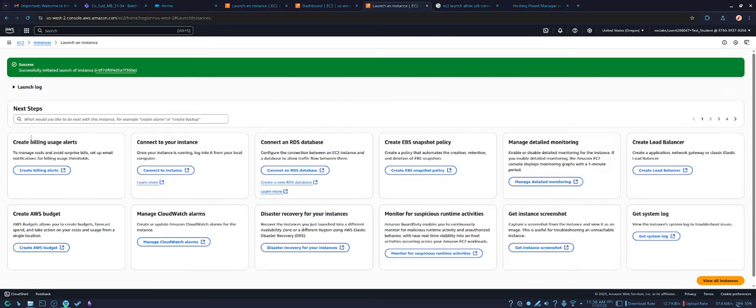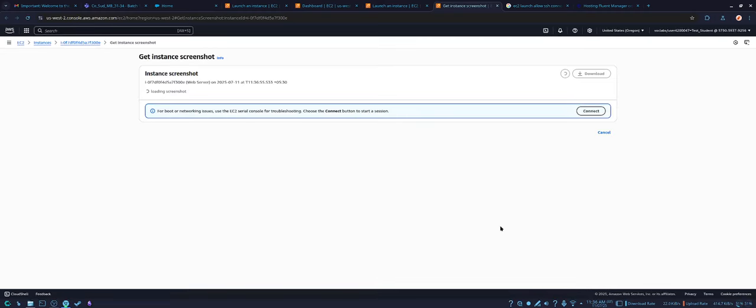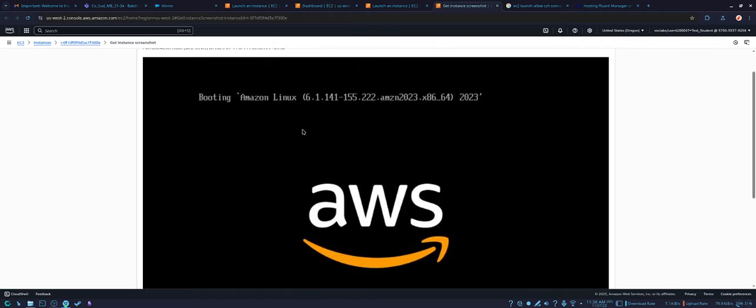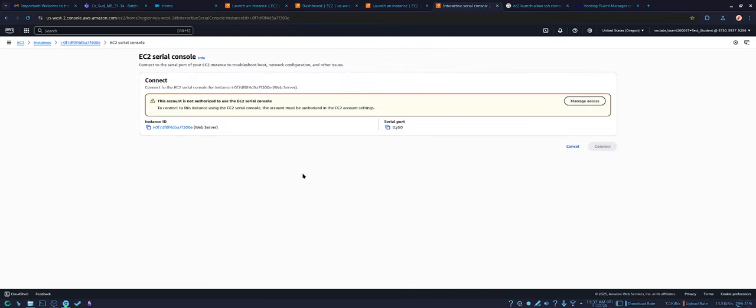After launching, here you can see there are multiple next step options. There will be an option called get instance screenshot. If it is not showing on the screen, you can go to the second page. There it will show. If I select get instance screenshot, it will open our AWS terminal. So yes, here you can see booting Amazon Linux server. For boot network issues, use EC2 Connect. If I select this, this account is not okay. I'm just going to come back here.